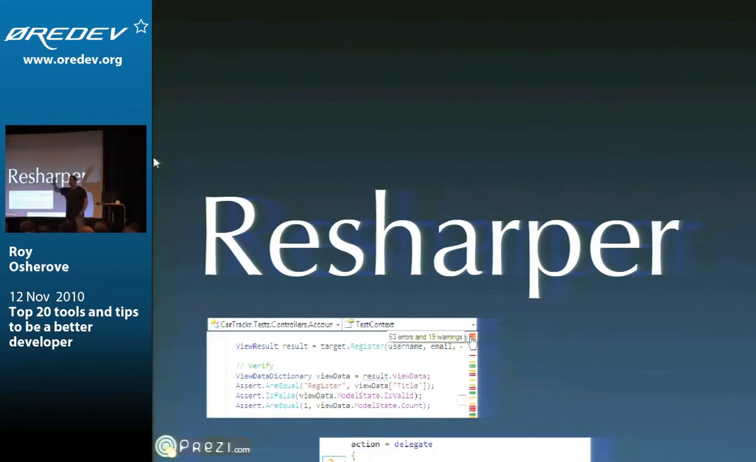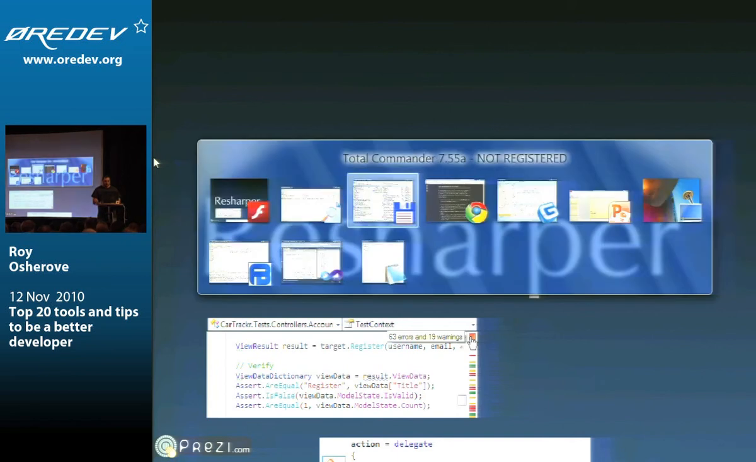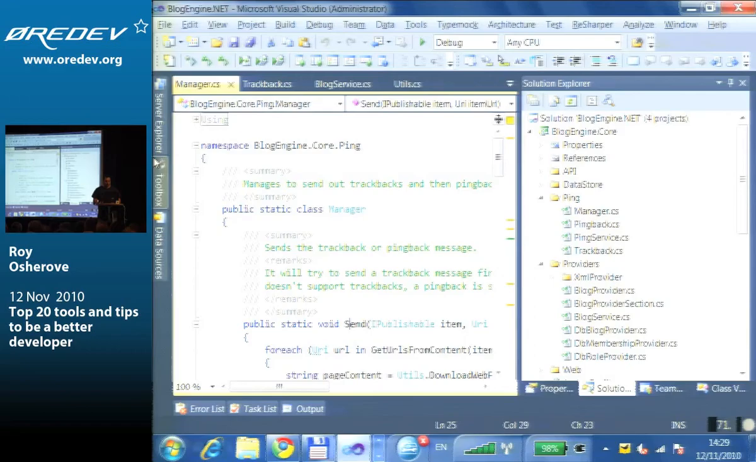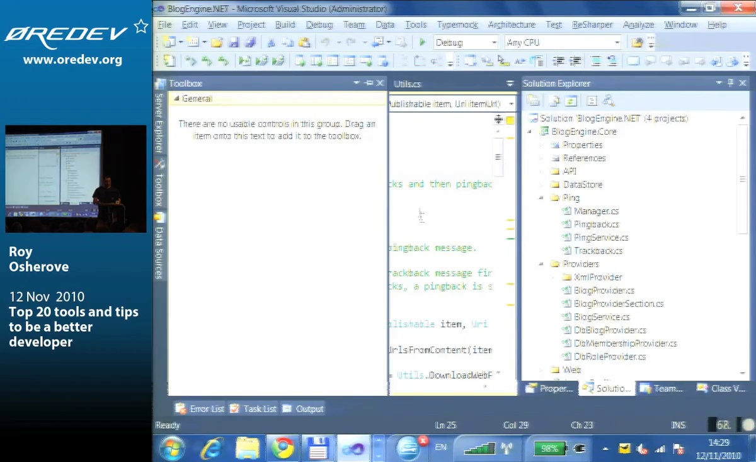ReSharper, who uses ReSharper or CodeRush? Damn, you guys are advanced. You thought you were coming to an advanced lecture, didn't you? Okay, so if you do know ReSharper, I'm going to show some cool ReSharper stuff that I like. Maybe you don't know some of it. Let's see if this works.